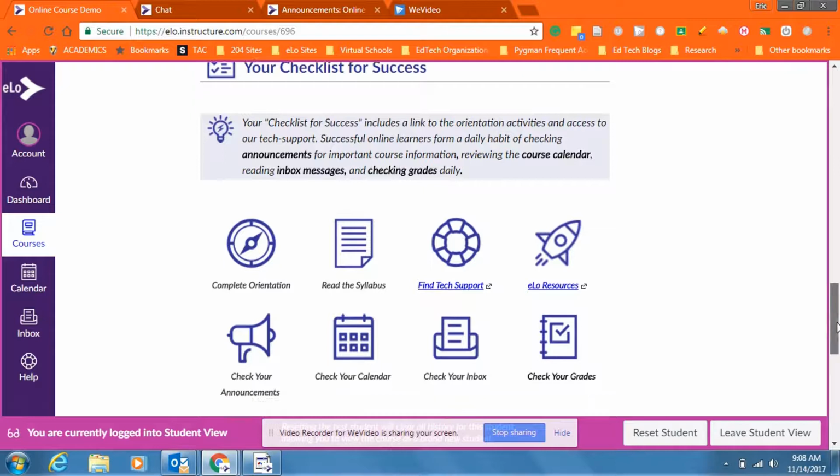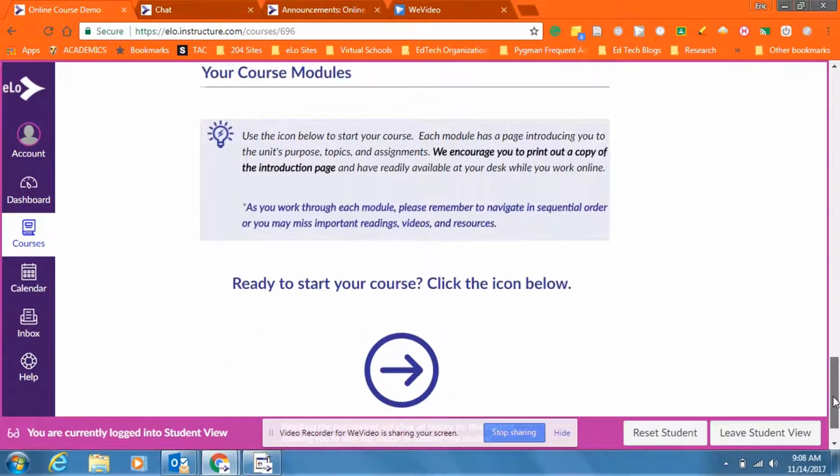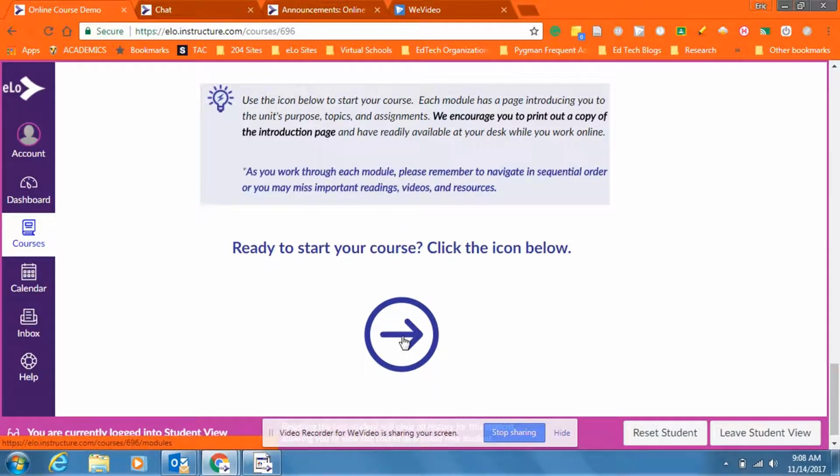The final section is our call to action. This is where you access the actual content of your course, and we call that your modules. Think of modules as units of study. And to access those, all you need to do is select the arrow. And in part 2 of this video, we'll show you what that looks like.